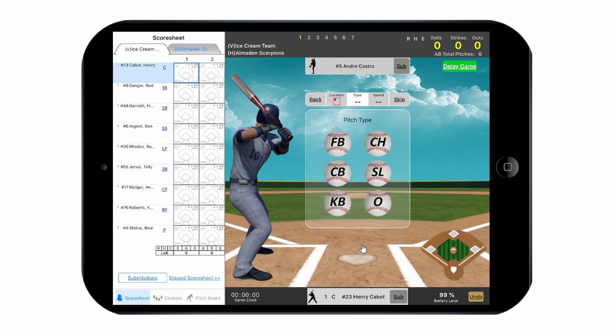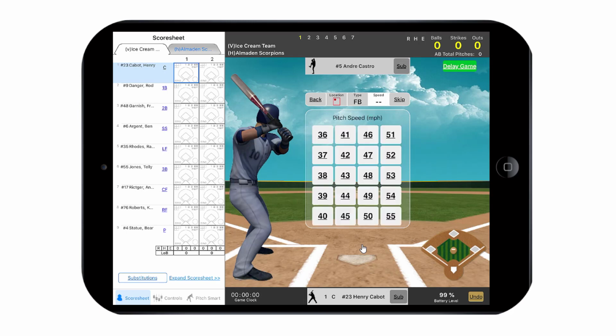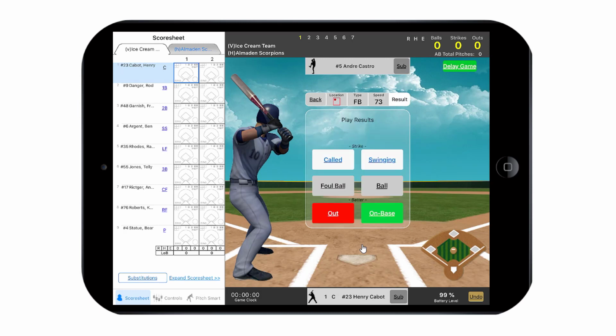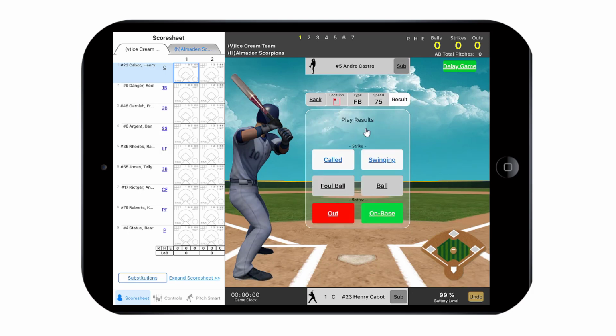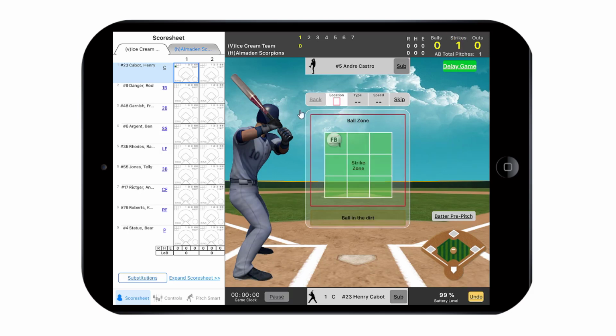So let's register a pitch. We've got that location. We've got FB for fastball, changeup, etc. And the pitch speed. If you need to move it around, you can. And it tells you what you did right up here. It's just a reminder. If you made a mistake, you can click the back button and go, it was actually 75 miles an hour. And then you can say it was a called strike. Once you do that, it obviously registers on the score sheet. It tells you it's a strike here. So that's the basics on balls and strikes.